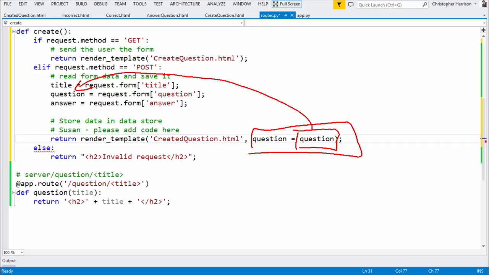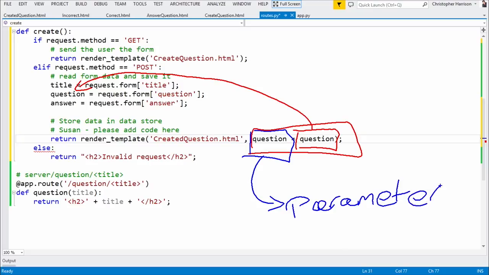Okay. This first one right here is becoming that brand new parameter. That's the name that was inside created question.html. Exactly. So you look at it, and it just sort of seems odd. It's a little confusing at first glance, for sure. And I'm completely with you on that. It does look a little bit odd.